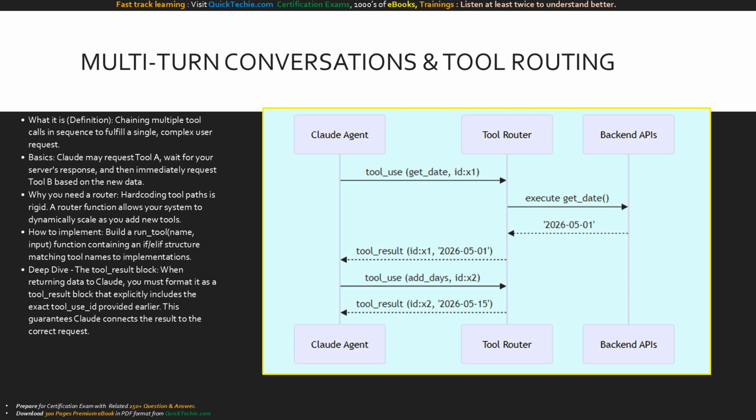Watch the sequence here carefully to understand multi-turn logic. Claude initiates the chain by requesting getDate with ID x1. The router executes the backend API and returns the result matching that ID. But Claude isn't done. Realizing it needs more data to complete the calculation, it autonomously initiates a second turn, requesting addDays with a new ID x2. The router handles this follow-up seamlessly.